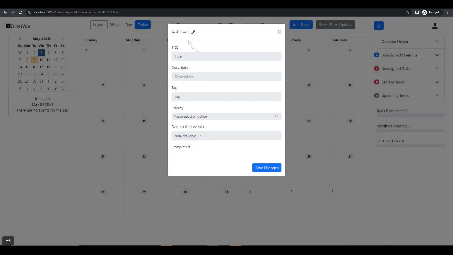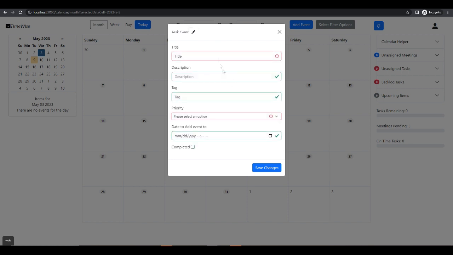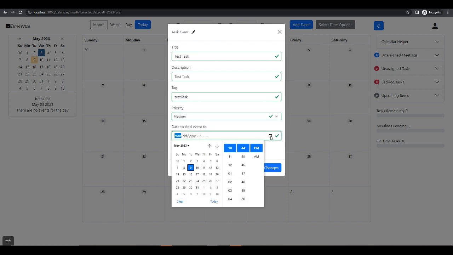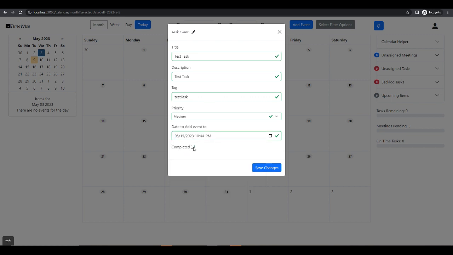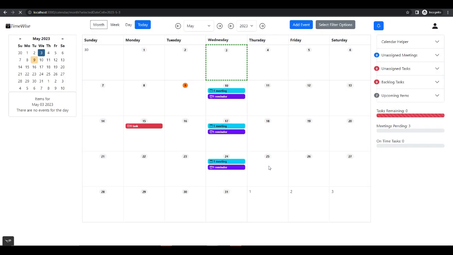Moving on to tasks. Adding these events is pretty straightforward. Give it a title, description, tags. Priority is the same as before, and these ones don't recur, so we'll just add any date here. And this is where you can mark them. This is an option to mark them as completed, I suppose, if you add them into past states.